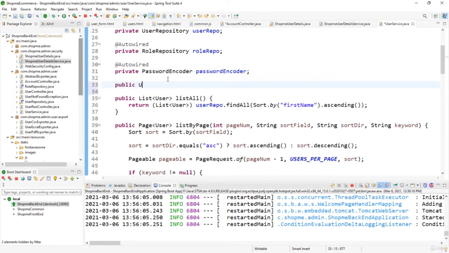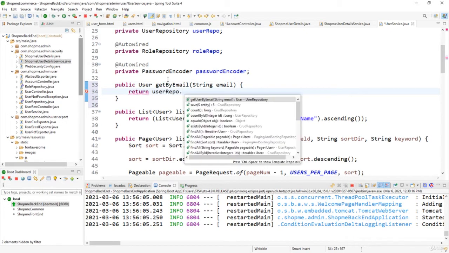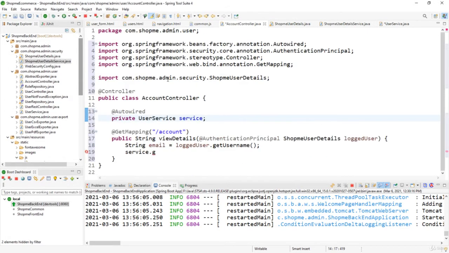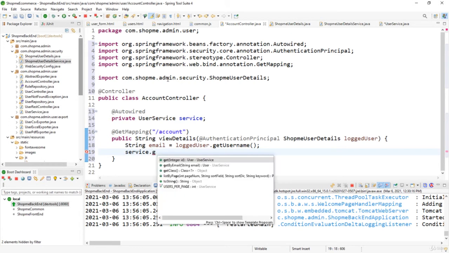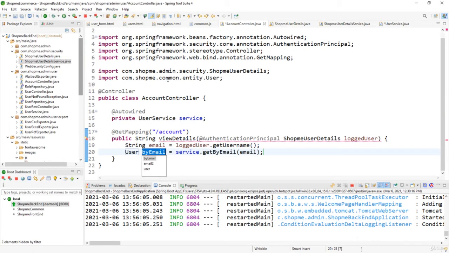Public user getByEmail. Parameter is email, and we simply return the user repo getUserByEmail here. Okay, and then here we can call service getByEmail, passing email, and it returns user object user here.